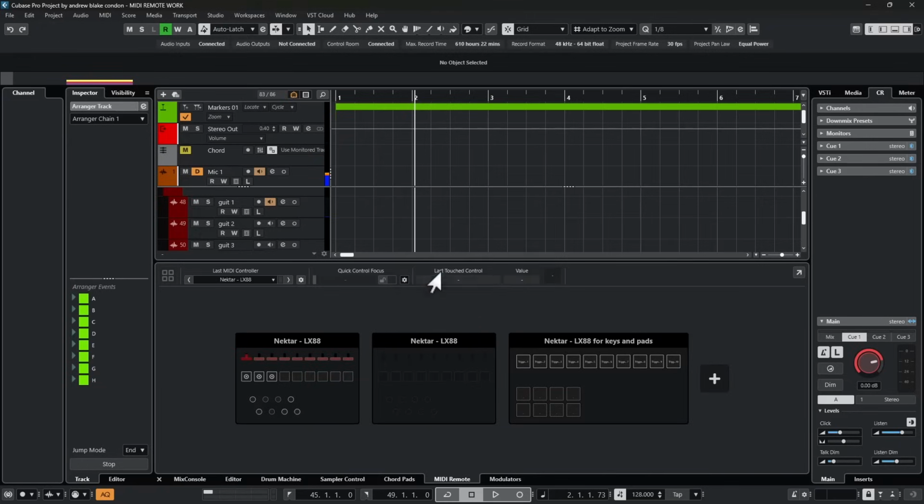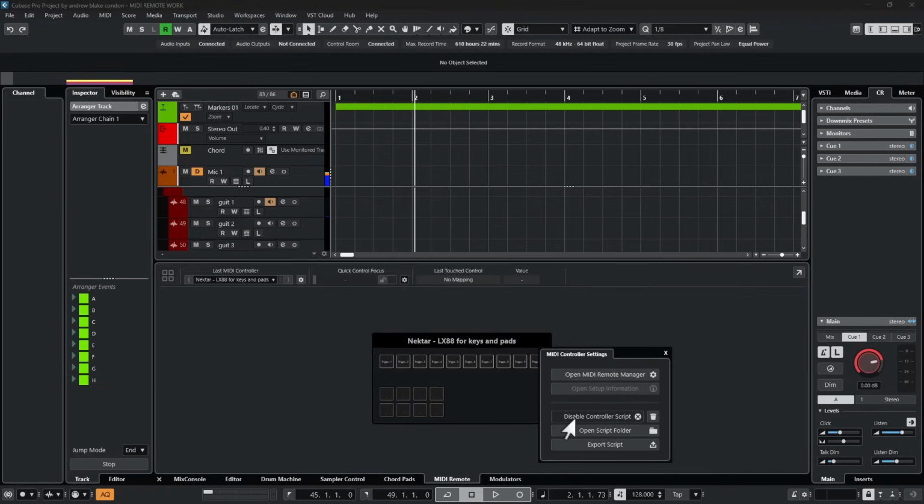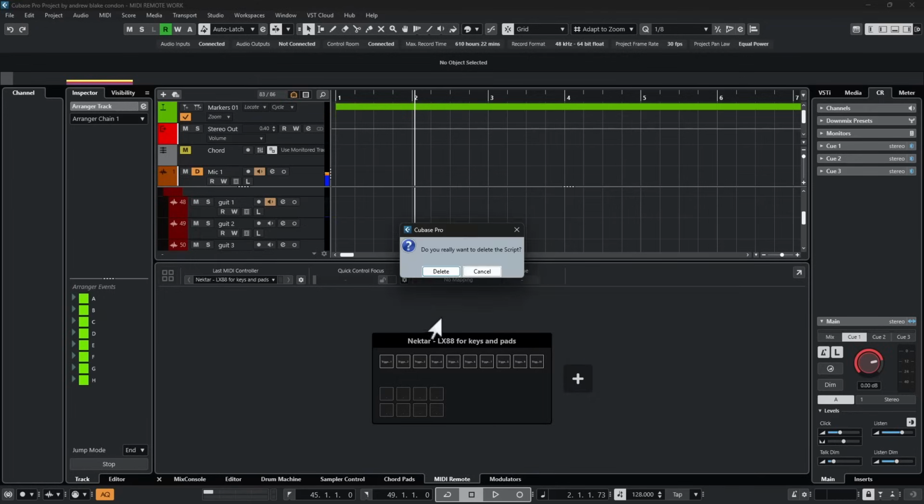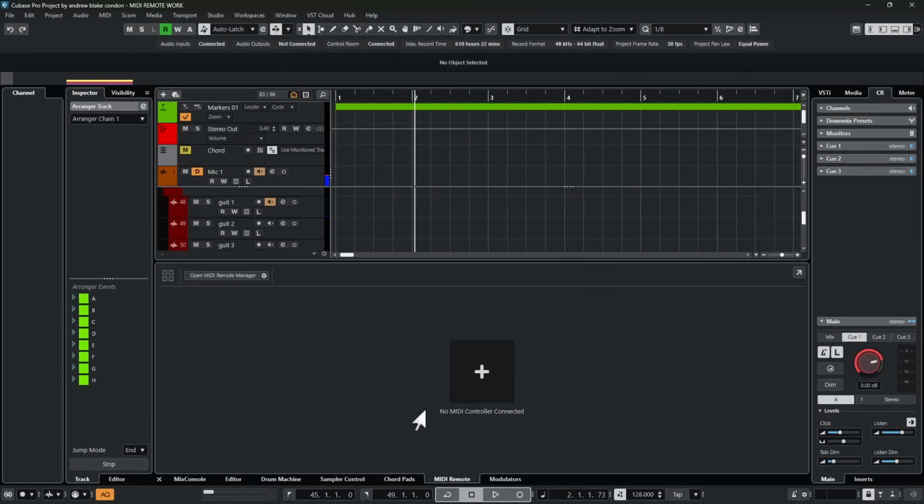So I hit delete. I'm going to go to the arrow on this surface. I'm going to go to the area that says disable. I'm going to go right to the trash can and hit delete. Are you sure? Yes. Now here we are with just an empty zone on the MIDI remote tab. And if you have nothing installed, this is what you're going to see.